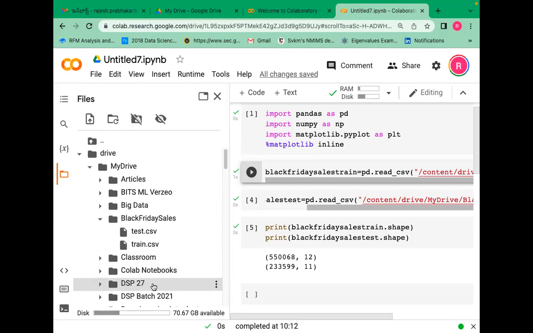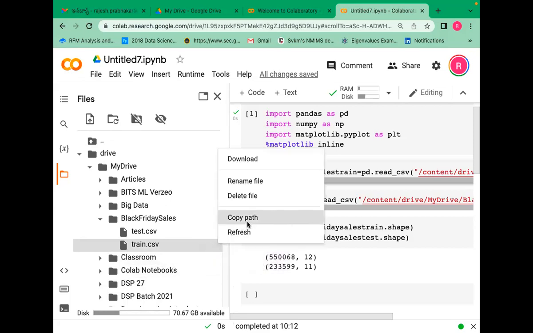Now once you move your cursor on the file, you will see 3 dots, right? Yes, sir. If you click on the 3 dots, you have this copy path. Then you paste the path in pd.read_csv. Okay, sir. Got it? Yeah. Got it.